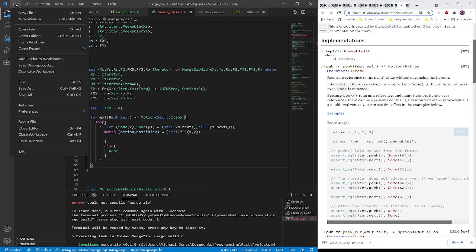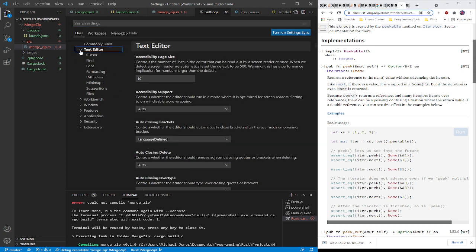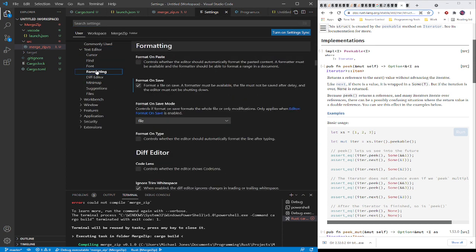Let's see if I can turn on, where are the options here? Preferences, settings, text editor, formatting, format on save. I thought I had that on. Well, it's certainly not formatting for me.